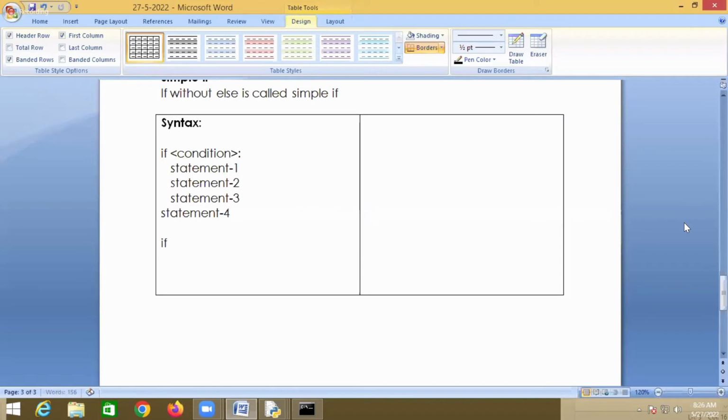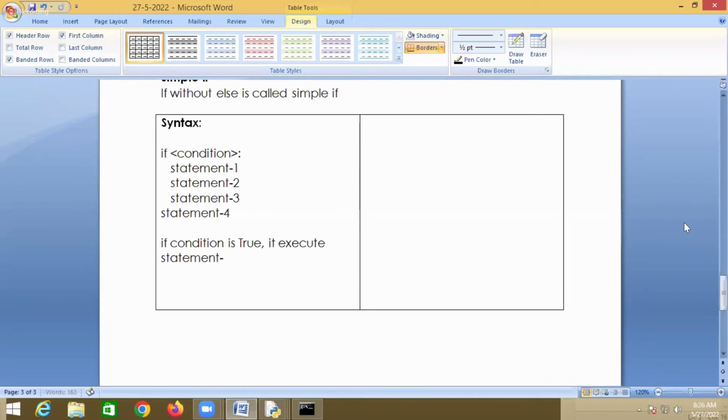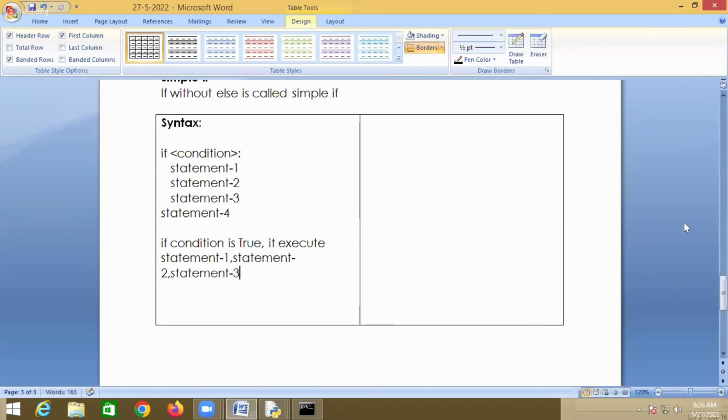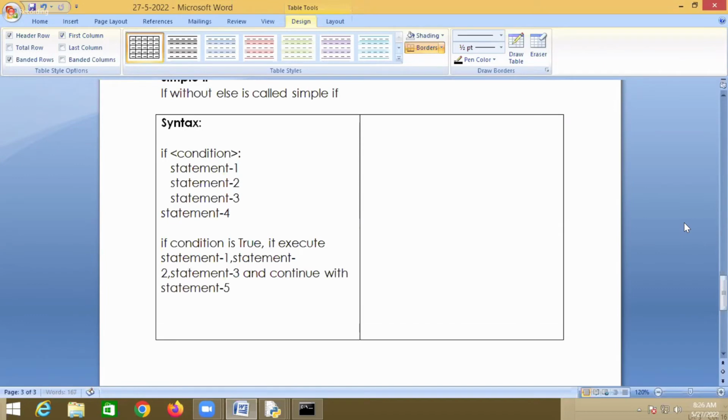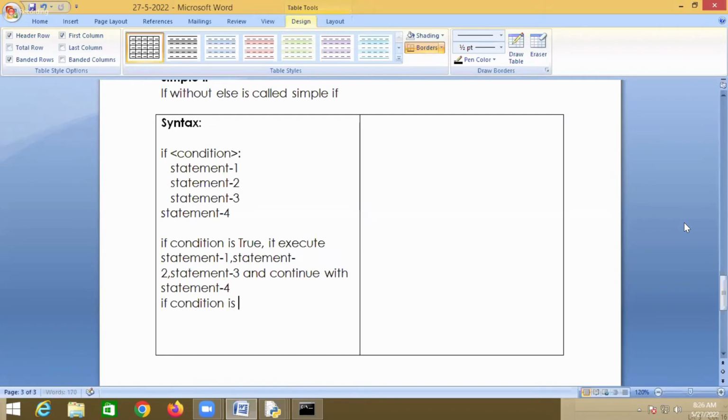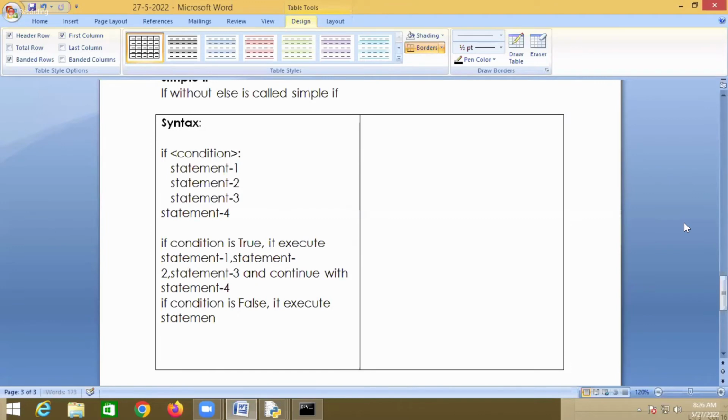So if the condition is true, it executes statement 1, statement 2, statement 3, and continues with statement 4. If the condition is false, it executes statement 4, because this is not a part of the if.